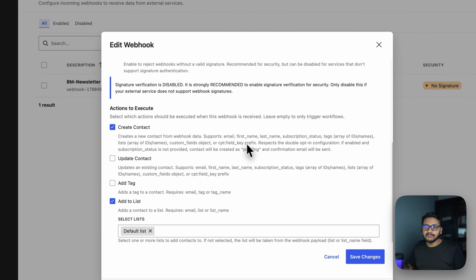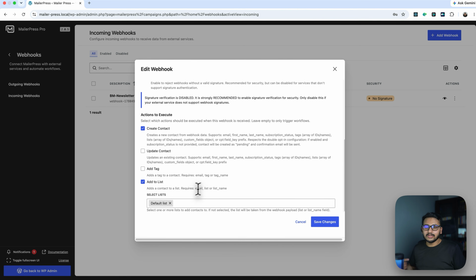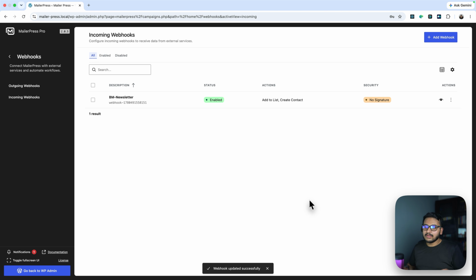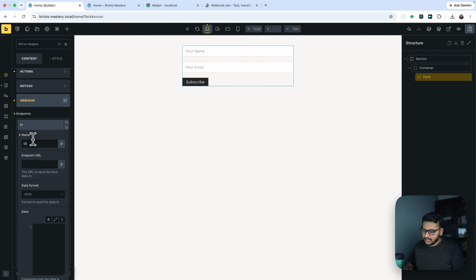There is no name field, right? I am going to create the contact and add to the list. Okay, so this is a list that I have just created. If you have used MailChimp, then this is a similar process, and I'm just going to save it, coming in here, and I'm calling it whatever you want. I'm calling it MP Webhook and putting the endpoint address.